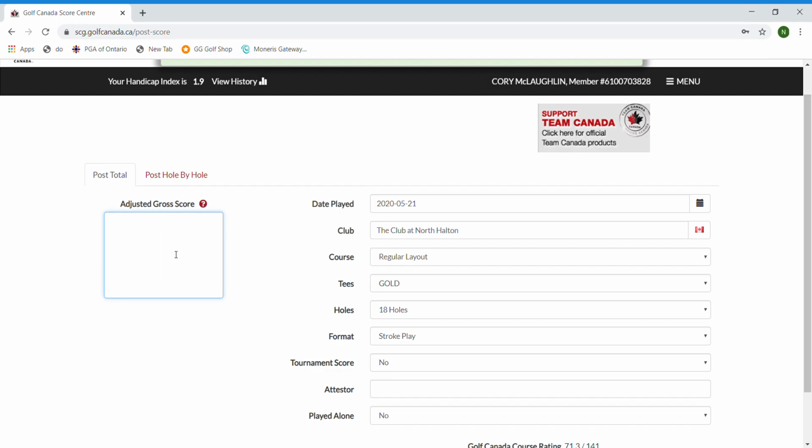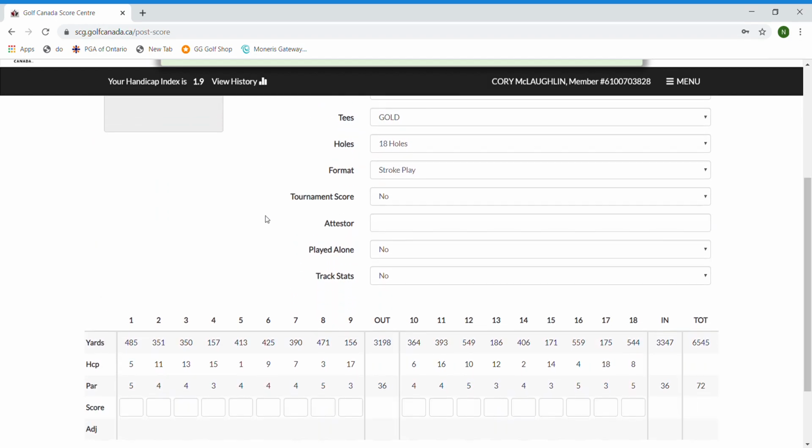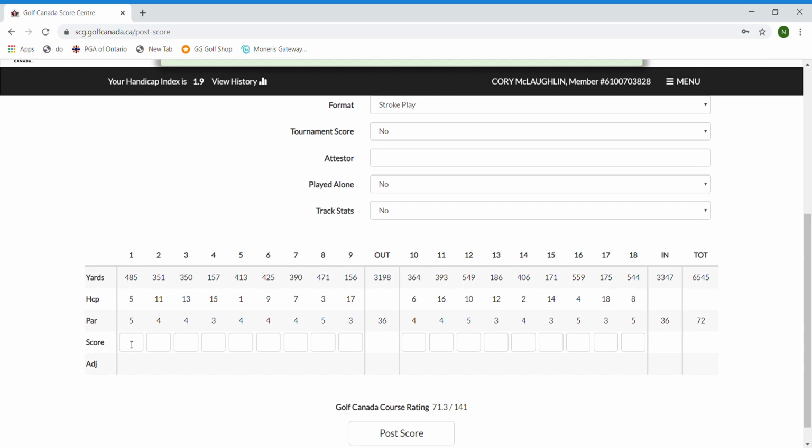If you're not sure exactly how to do this, the easiest way to post a score is by clicking the Post Hole by Hole tab. Once you click this, just scroll down the page and all 18 holes are going to show up here. Now you can simply just enter the scores as you recorded them on your scorecard, and the computer will automatically do any adjustments for you.